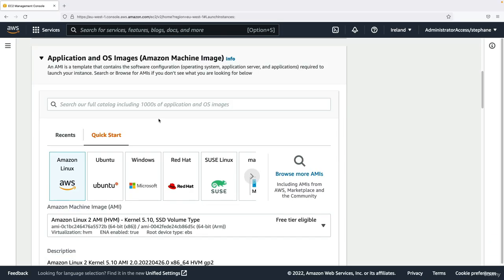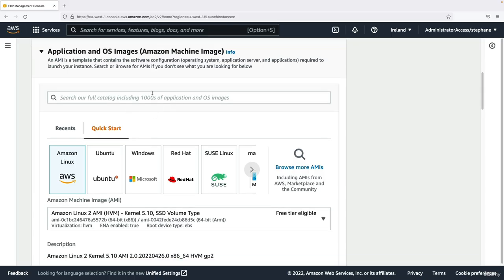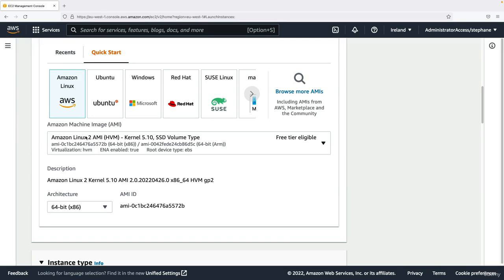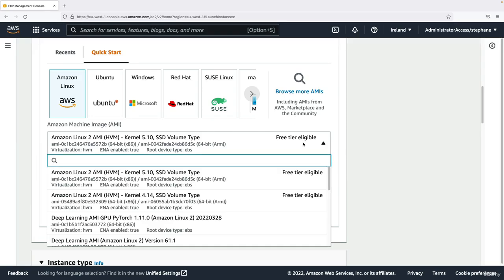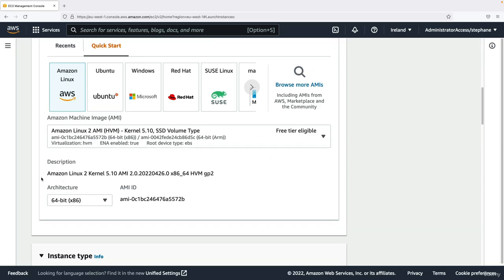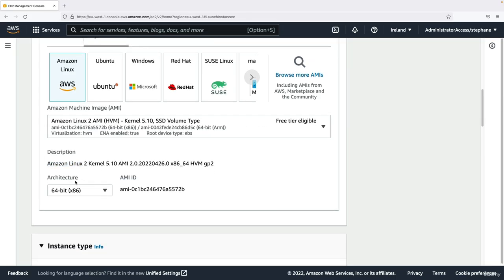Next, you need to choose a base image for your EC2 instance. This is the operating system of your instance. As you can see, there's a full catalog that you can search from, but we're going to use the ones from the quick start that are very, very helpful. And the one we'll be using is the Amazon Linux, which is provided by AWS. So in it, I will choose the Amazon Linux 2 AMI. And as you can see, that one is free tier eligible, so we'll just leave it as is. So this gives me an Amazon Linux 2. And the architecture I will choose is 64-bit x86.